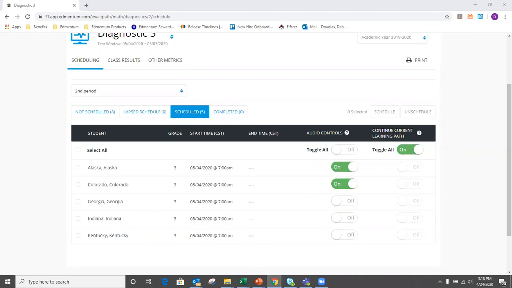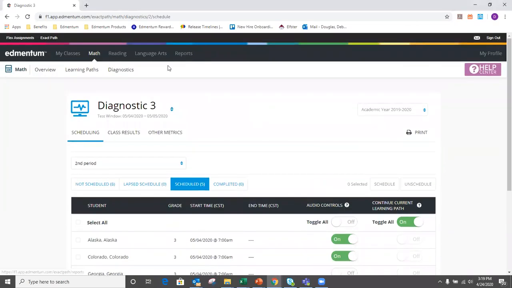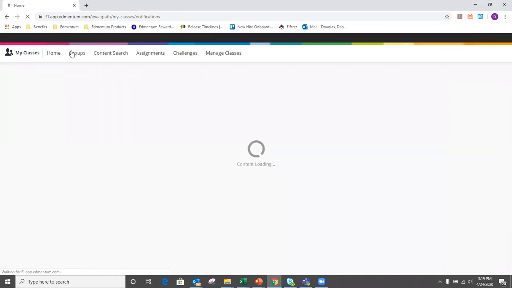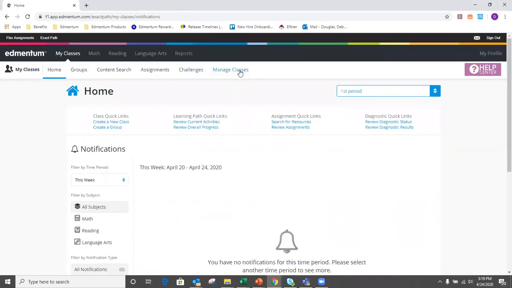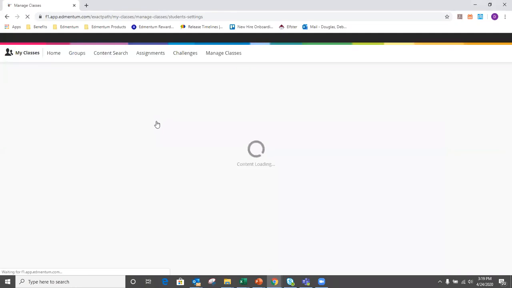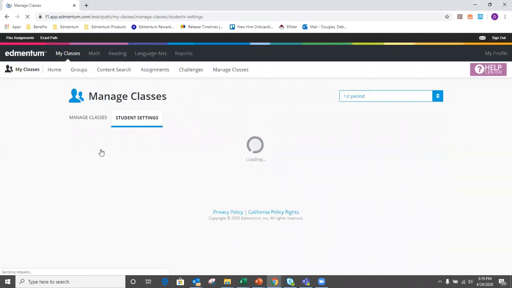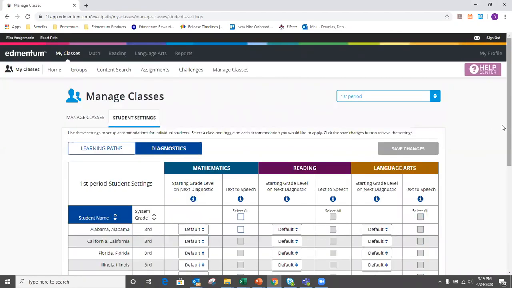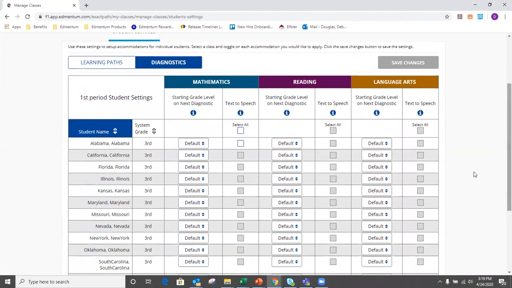Now for us to move on, let's modify the student diagnostic settings from the teacher view. We will start with My Classes. And then we will select Manage Classes. And then under Student Settings, we will click Diagnostic. And here you can see it's broken up by the different subjects and the different diagnostics for your students.